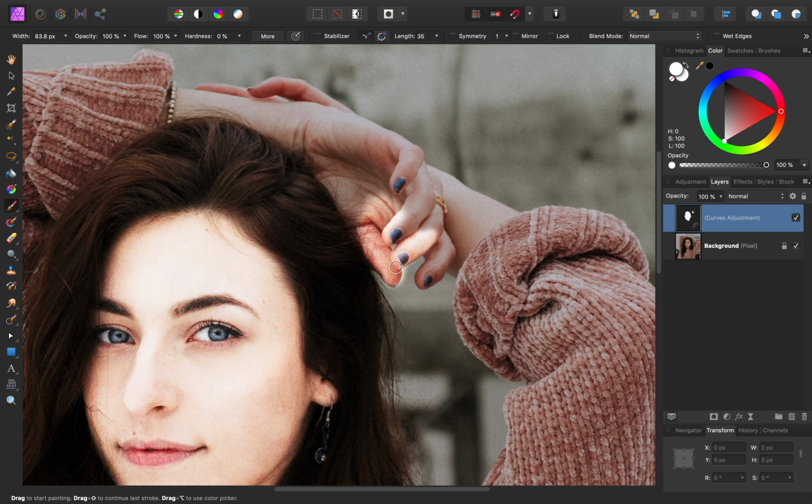If you ever paint too much, like I just did, remember that you can always paint in black to remove from your painting. Now that I have black here and white here, as a shortcut, you can press X on your keyboard to switch between those two colors quickly as you paint.